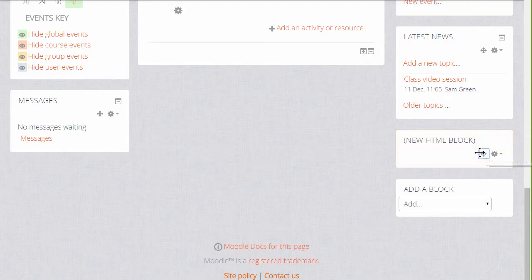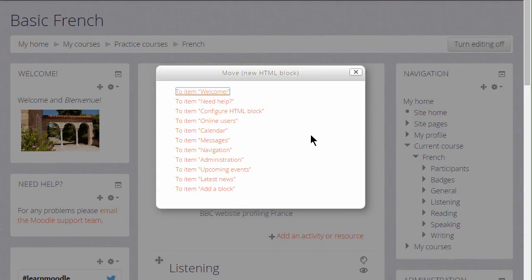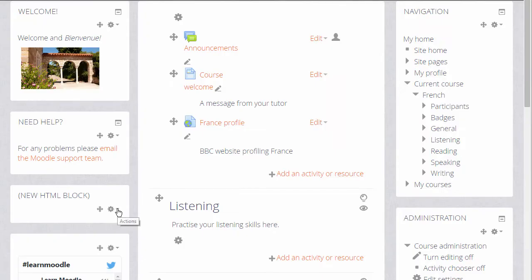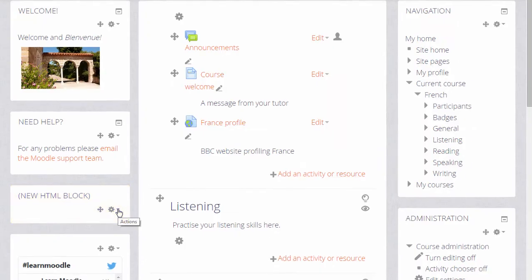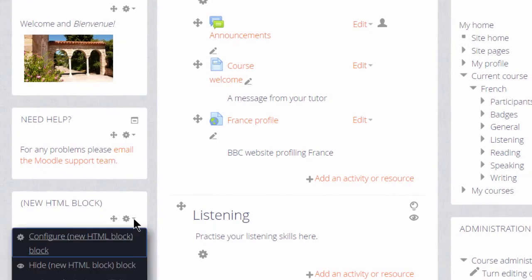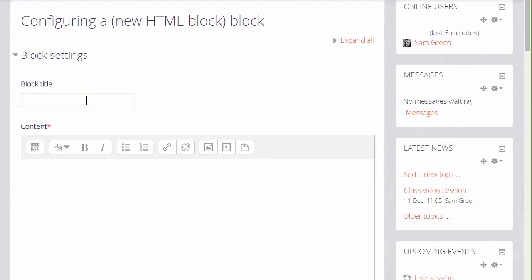We can move it either by dragging and dropping or by clicking onto the icon and selecting the area we want it to go to. Then to configure it, we click the icon, and it may be different if you have a different theme, and we're presented with Moodle's text editor.